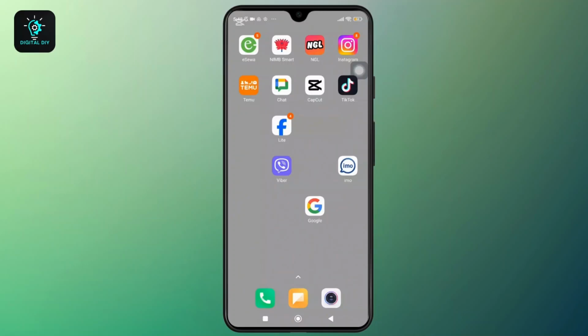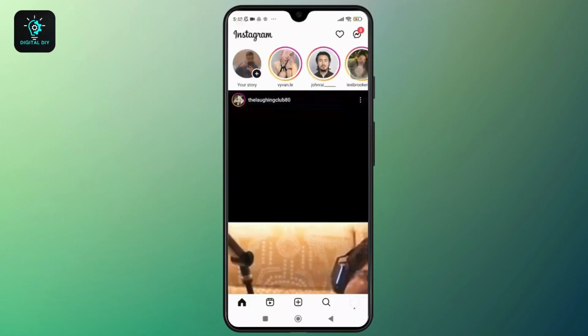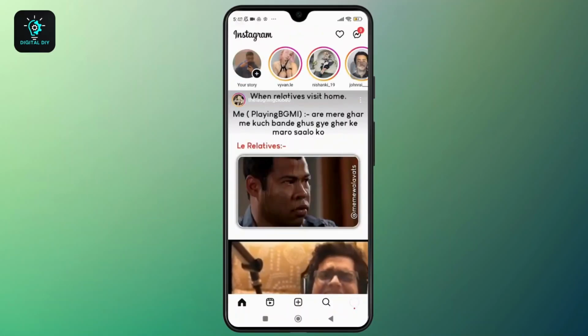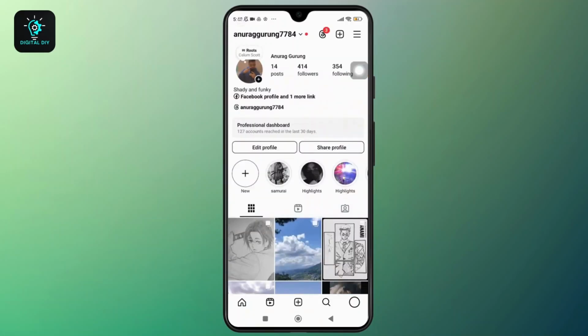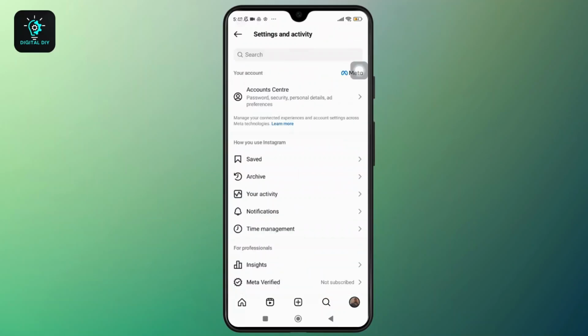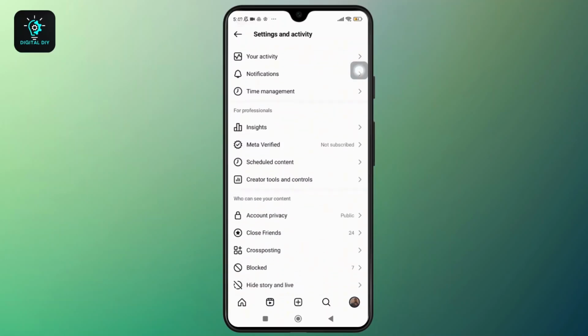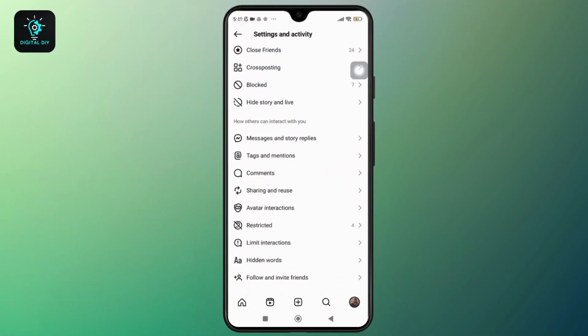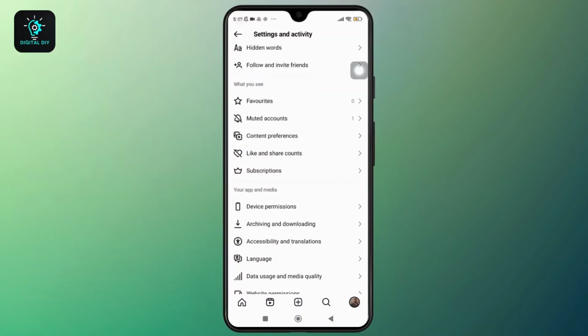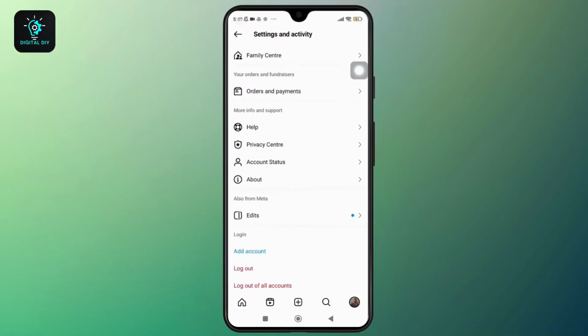So first things first, open the Instagram app on your phone. And once you have opened it, simply tap on your profile icon shown in the bottom right corner of the screen. Now, once you're here, simply tap on the three dash icon shown in the top right corner to open the menu. But first, make sure that you have switched your personal account to professional or creator account because you need a professional account to access minimum age settings.